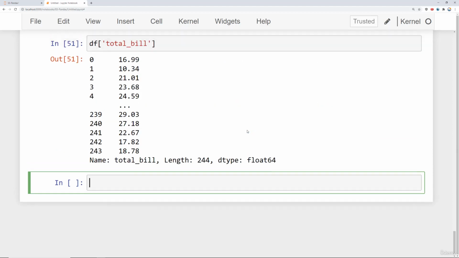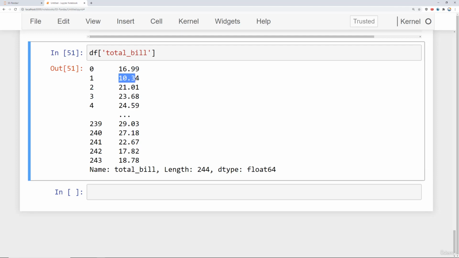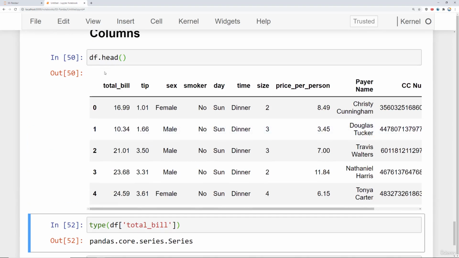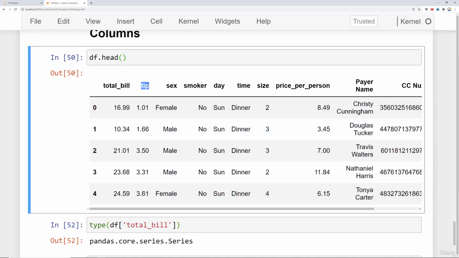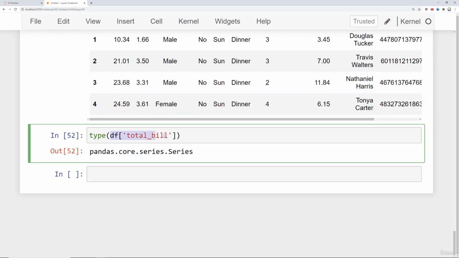So when we run this, I get to see this total bill column. It's just the total bill column. And what's really interesting is if I check the type of this, it will tell me that, as we previously discussed, it's just a Pandas series. So kind of to tell you again that each of these columns is simply a Pandas series sharing the same index. Okay, so that's the way we can grab a single column.